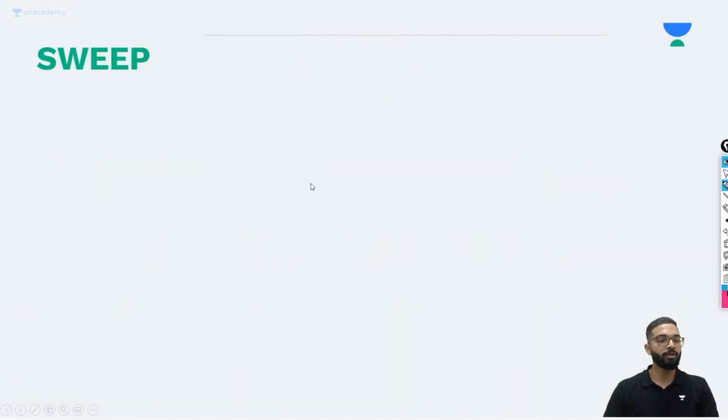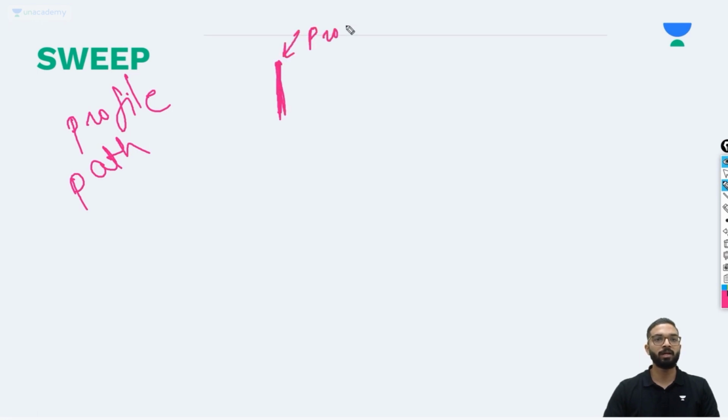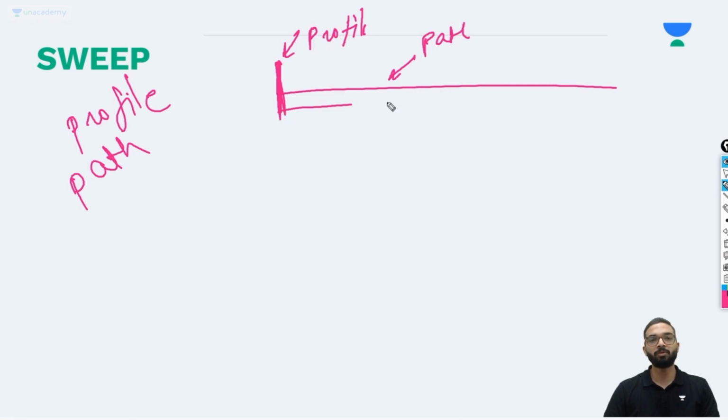If we talk about the Sweep feature, in order to create it, we need two components, that is, a profile, and the second one is the path. In this, what we simply do is sweep. Let's say this is our profile over here, and this is our path. What we do is simply sweep this profile over our path until the end.